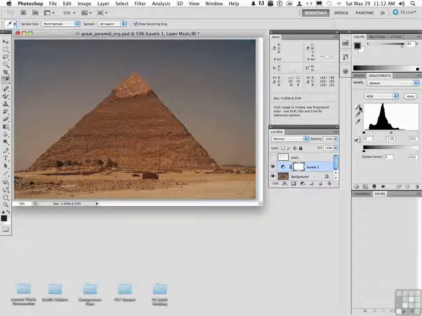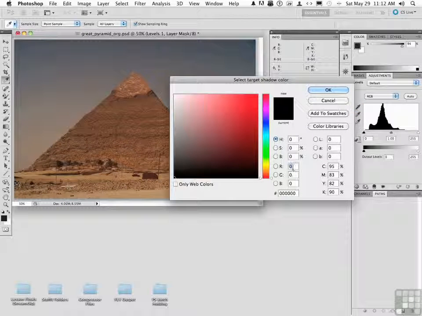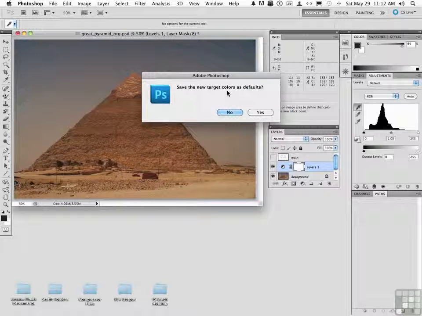How do you do that? Double click on the black or the shadow eyedropper and it will open up the values. Change that number to 4, 4, 4. That's it. Click OK. Now it's going to ask if I want to save that as a target value default. No, I don't, because every image is going to be a little bit different.